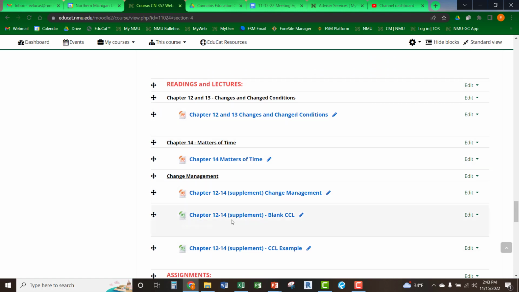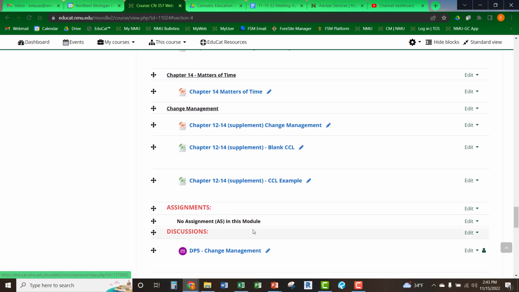I'll give you a couple of other examples, like a cost control log and other ways you manage change, and some of the documentation that I've used in the past to help manage all these changes in the work, cost, the schedule, all that stuff. There's no assignment for this one.